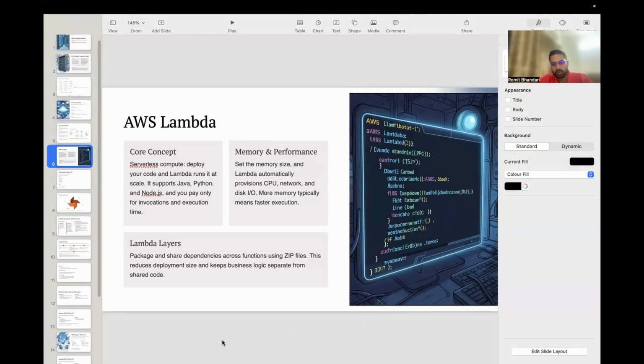Just a second, I think there is someone at the door. One second. Okay, sorry about that, guys.